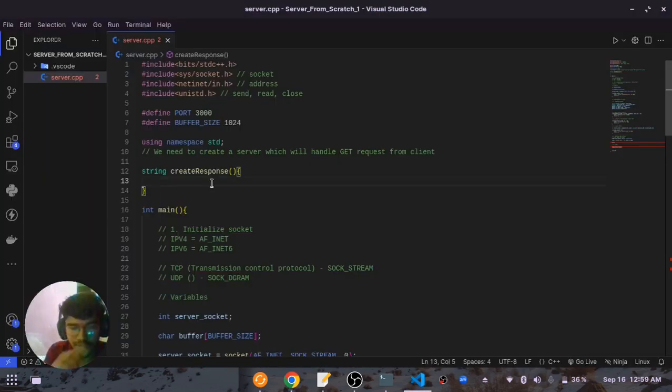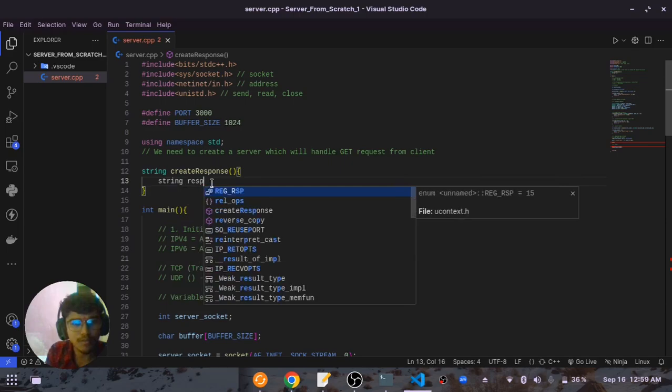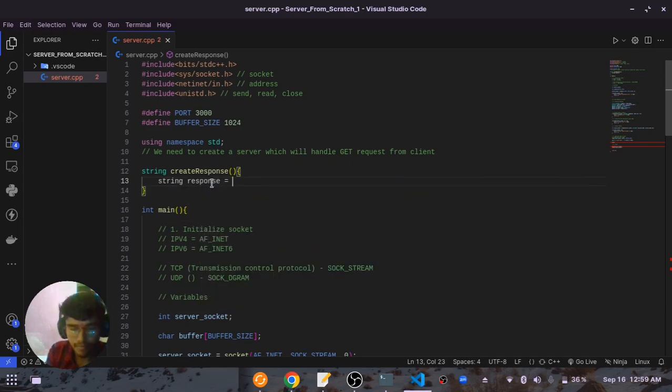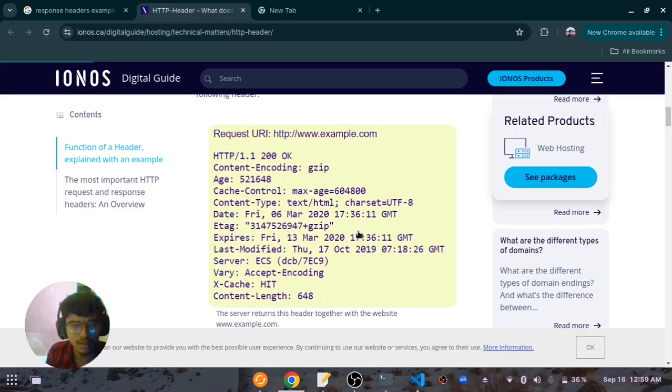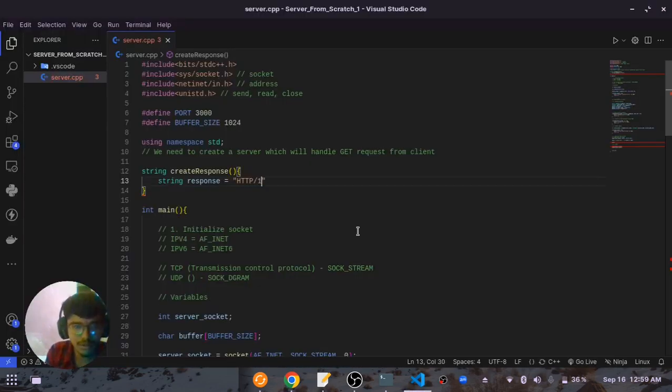So let's create it. Say response is equal to one string, which will basically be HTTP forward slash 1.1 200. 1.1 is basically the HTTP version. What is here? 200, okay, means there is no issue. That's it. We have this thing.